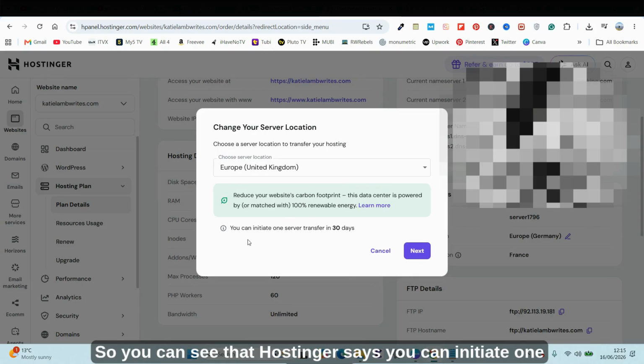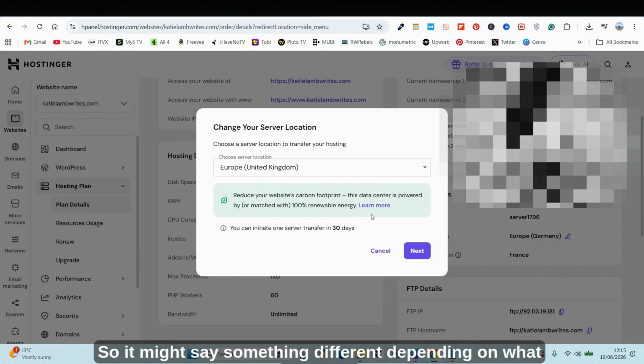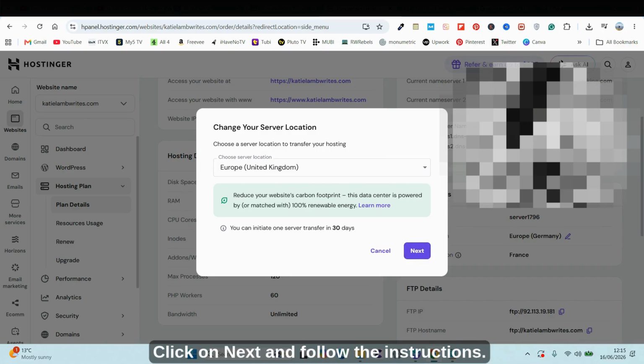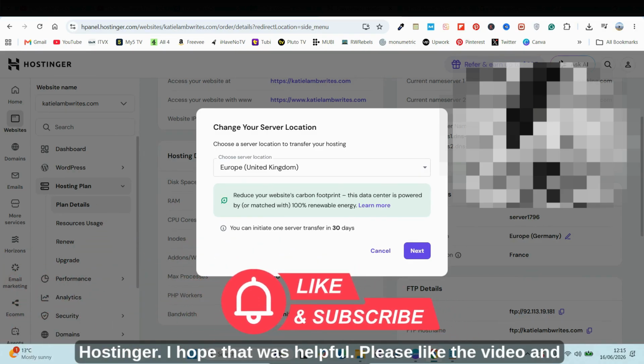So you can see that Hostinger says you can initiate one server transfer in 30 days. So it might say something different depending on what hosting plan you're on. So choose your new server location, click on next and follow the instructions, and that's how you change your server location in Hostinger.